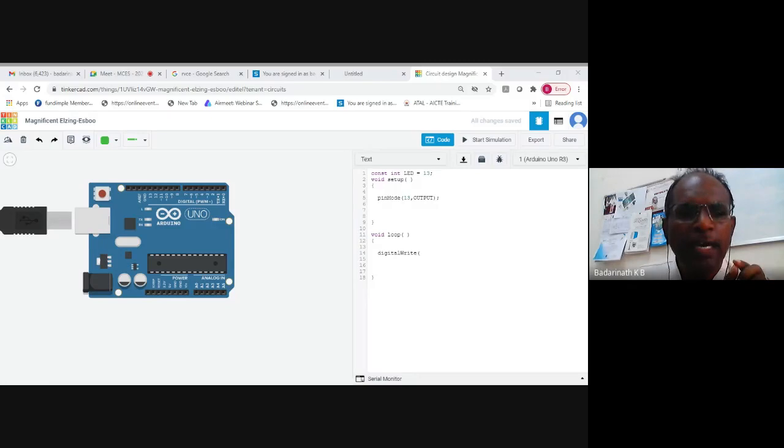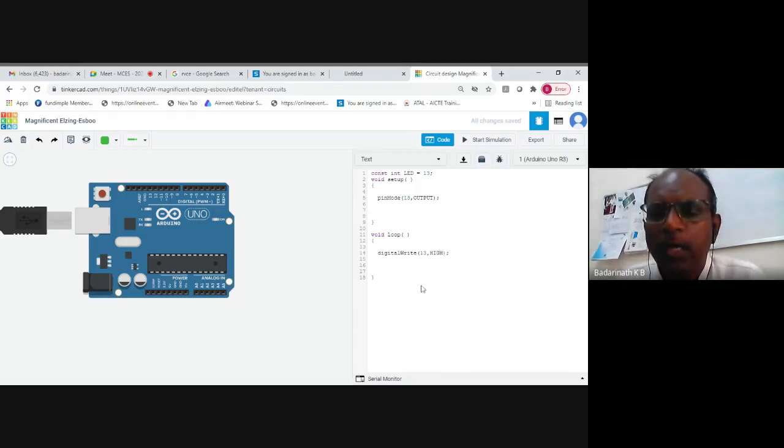So now I'm using digitalWrite. What is the pin number? 13. Instead of 13, I can refer to the name. What do I want to write? I want to write HIGH. That is like a 1. You can write 1 also, or you can write HIGH. Now this is all I'll do in my program. I finished my program.